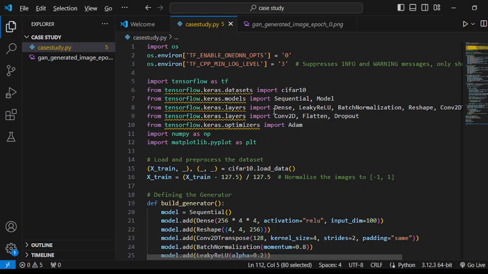Applications: creating realistic images for art, gaming and virtual reality, and data augmentation for training other machine learning models. These are the general applications for this particular thing. Third comes the dataset preparation. For this case study, we will use the CIFAR-10 dataset, from the Keras datasets, which contains 60,000 32 by 32 color images in 10 different classes.